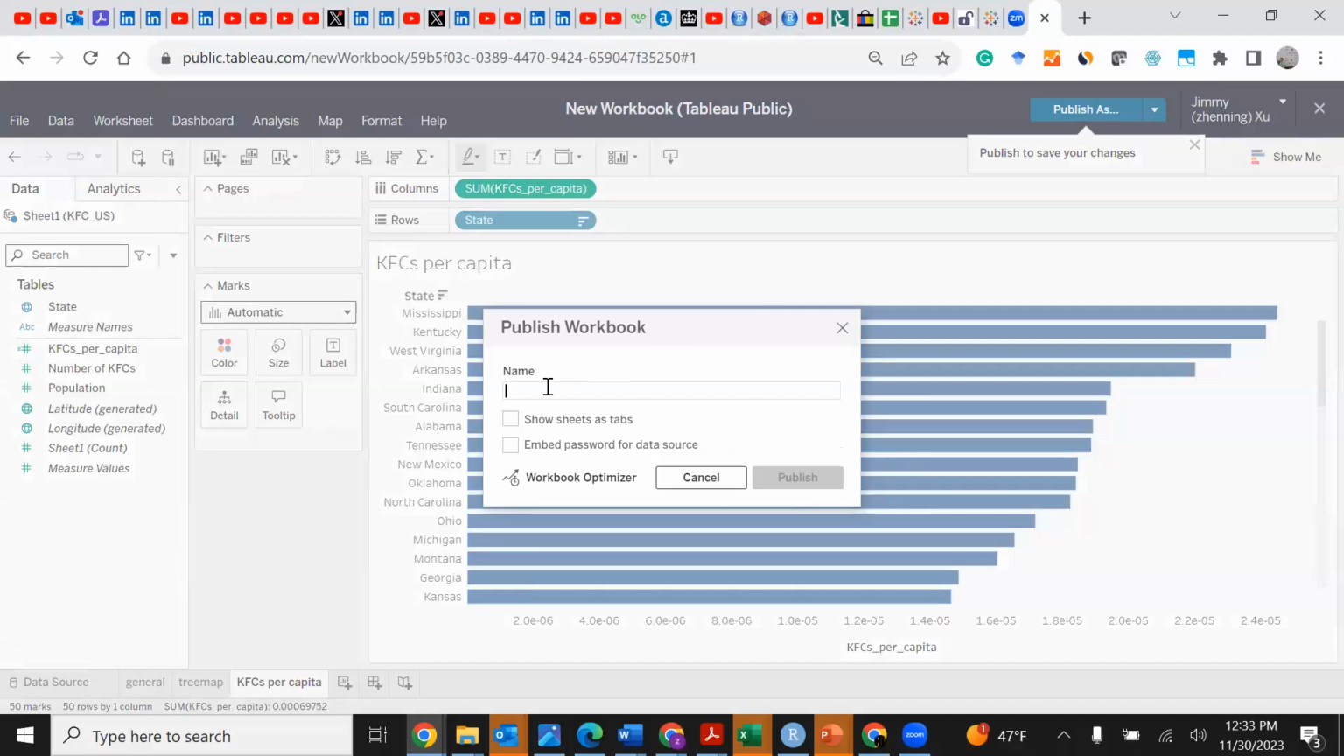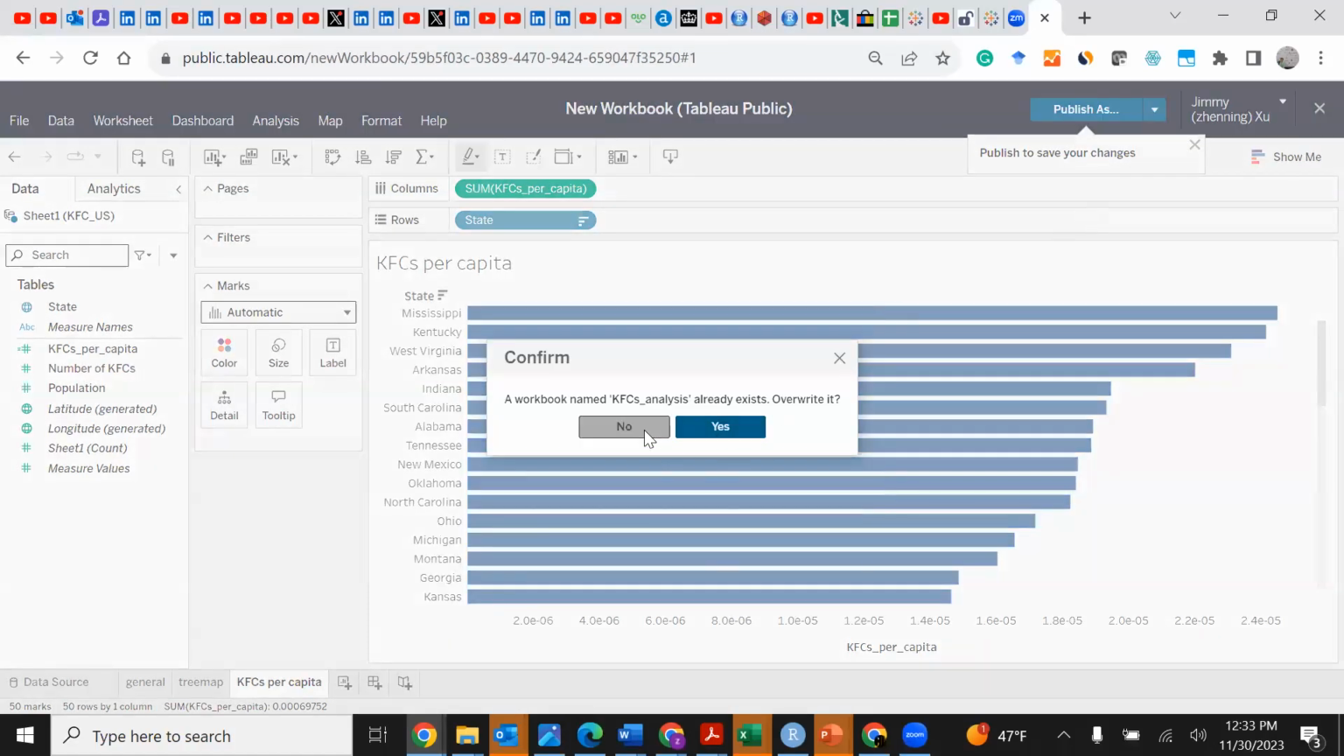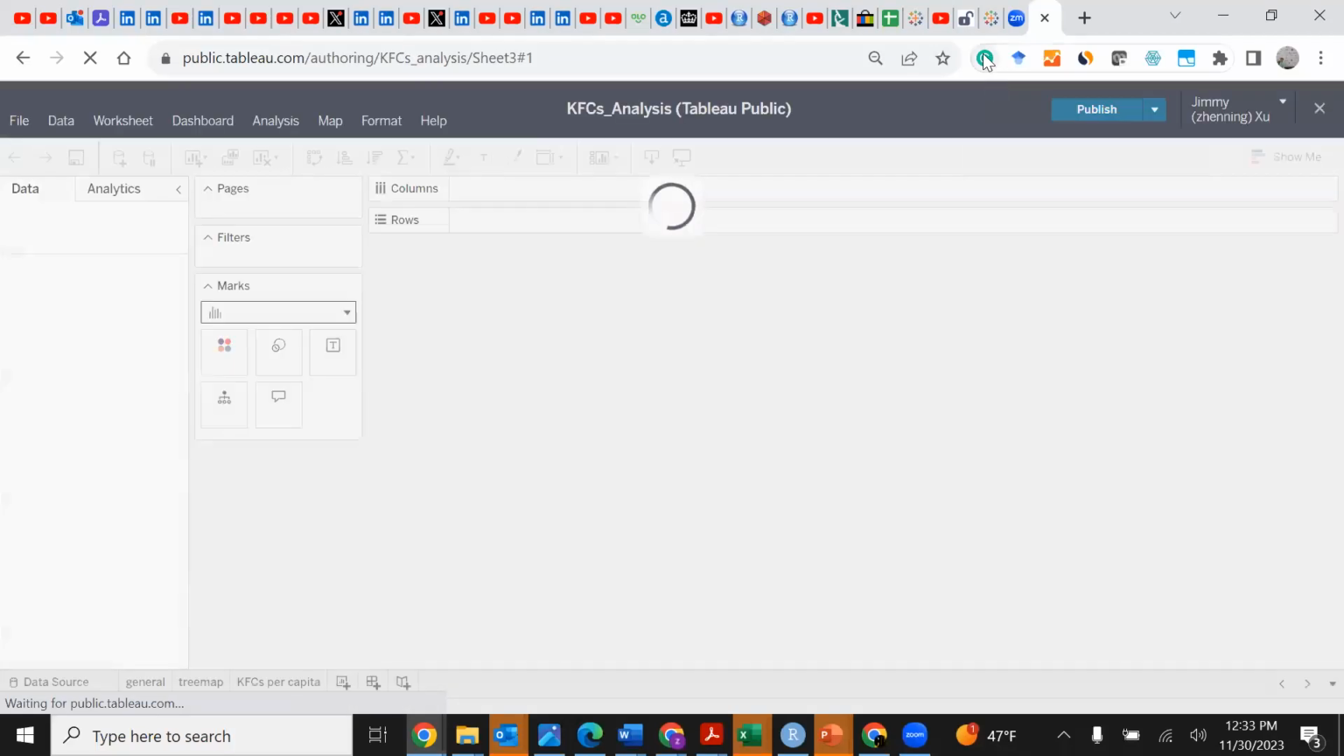And then we are going to name it KFCs, and then, let's say, analysis, okay? So let's click publish. Make sure you put the check mark before show sheets as tabs, okay? Doing this allows you to actually publish all of these 3 dashboards in one setting, okay? Let's click publish, and we need to overwrite my original dashboard I built before, okay?